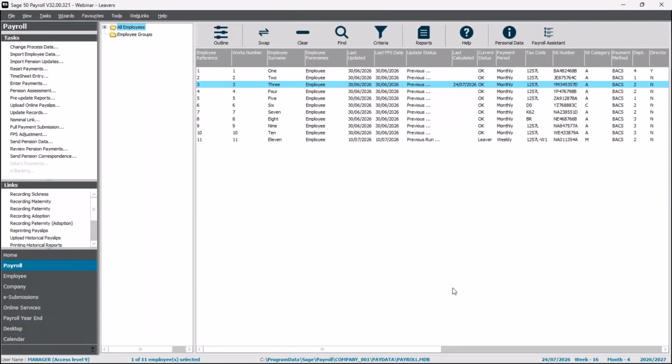And because I'm running, think of this like a mini pay run for this individual only, I would then complete the other steps of my pay run. So that might include a pension assessment, producing pre-update reports, such as pay slips and payment summaries. And I'm just going to skip ahead to updating the records.